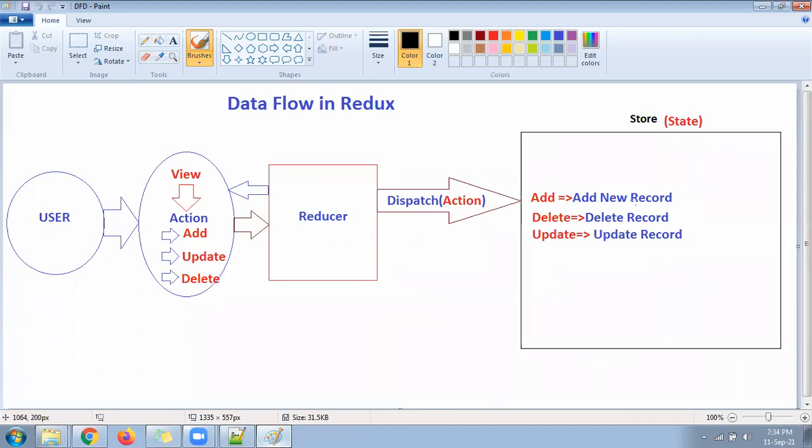Next time, the next action of the user. Maybe the user can add multiple times. He will enter apple and click the add button. He will enter mango and click on the save button. He will enter orange and click on the save button. So the user has added multiple data. Whenever he is adding, one action is fired, and that action is given to the reducer, and the reducer sends one request to the store, and the data is stored under the state. Whatever data we are storing here, we keep listing also.